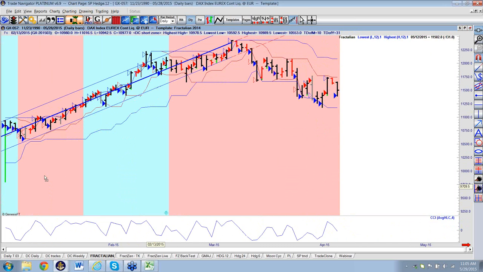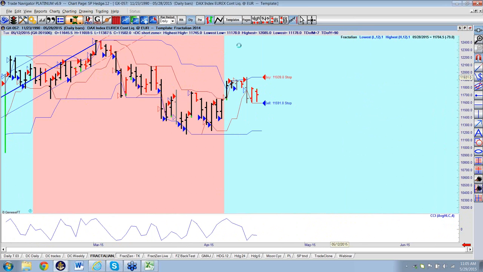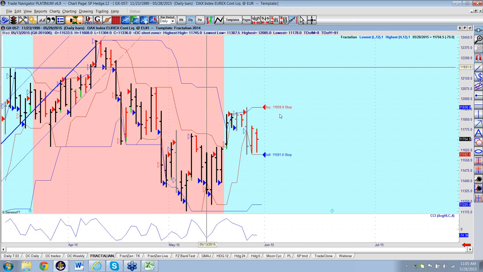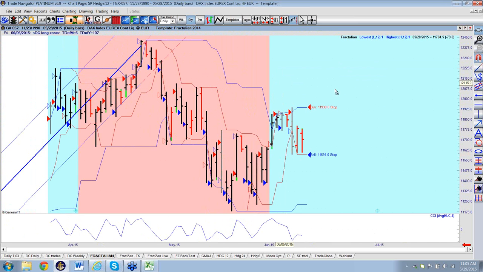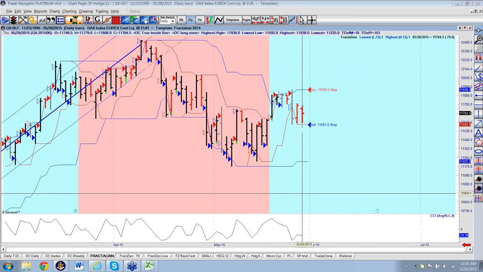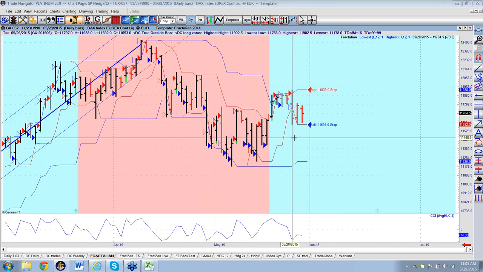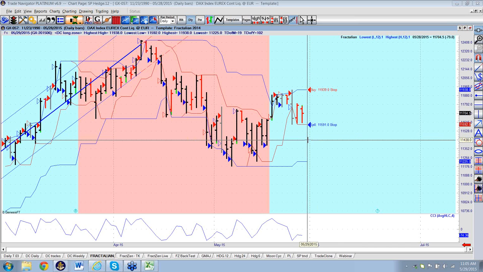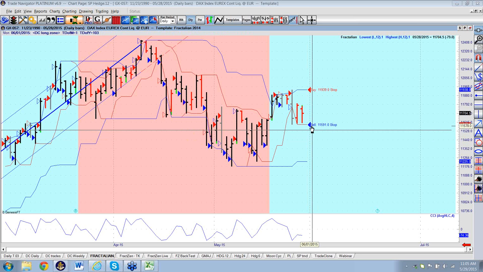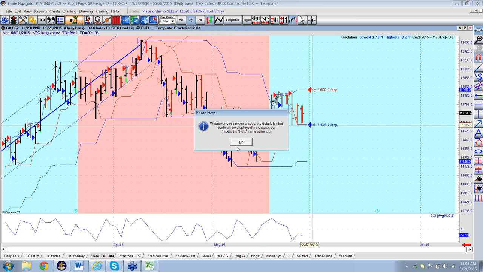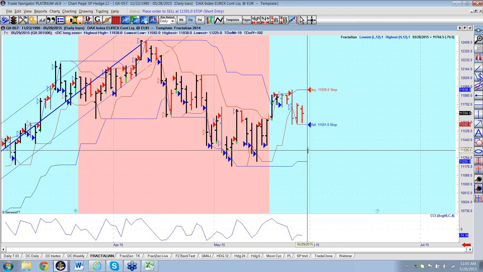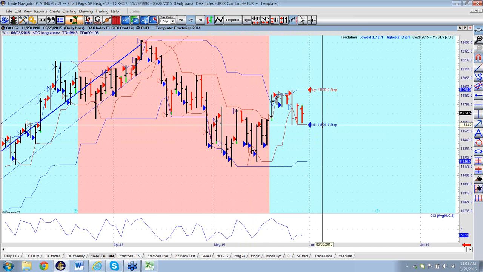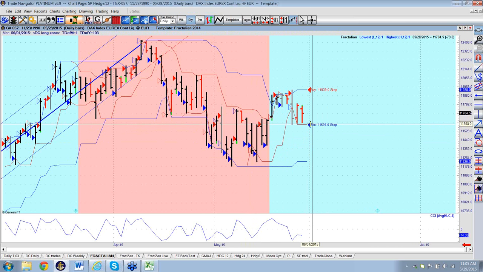You should be able to see here, if I can move this along, this is what this thing does. This will tell you exactly with each signal where to enter, where to put your stop. So you can double click on this, and if we right click on it, we should be able to get it to open. I think it's right click, or might be a double click. Let's see what we've got.